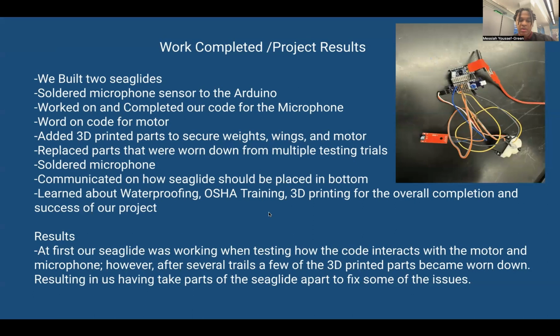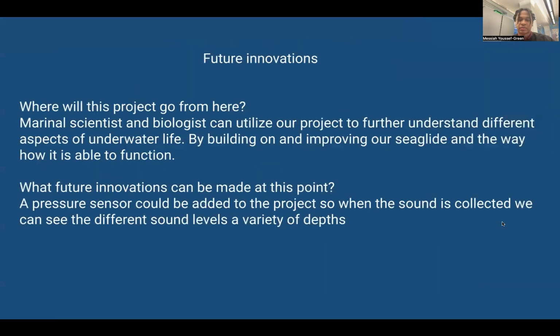At first, our Seaglide was working when testing how the code interacts with the motor and the microphone, even though we had some complications with 3D parts becoming worn down.